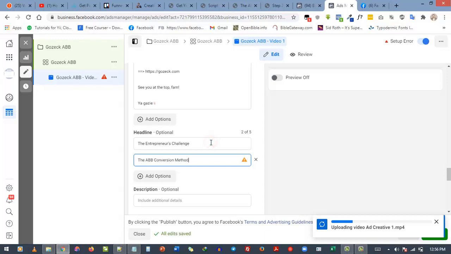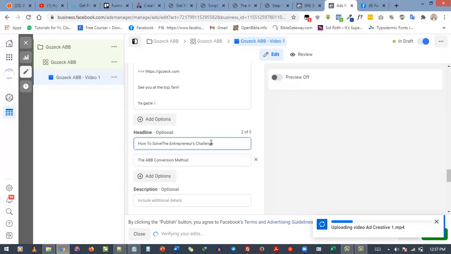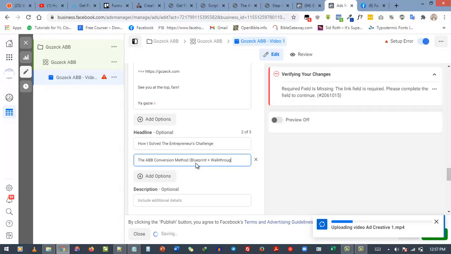This one I could put as how to solve the Entrepreneurs Challenge. How to solve, or how I solved. Let's say how I solved the Entrepreneurs Challenge, to make it a little more personal. If you read the ad copy, you understand what I mean. How I solved the Entrepreneurs Challenge. We could say the ABB conversion method, maybe now put in brackets blueprint plus walkthrough. Or no, let's not put blueprint and walkthrough video here.